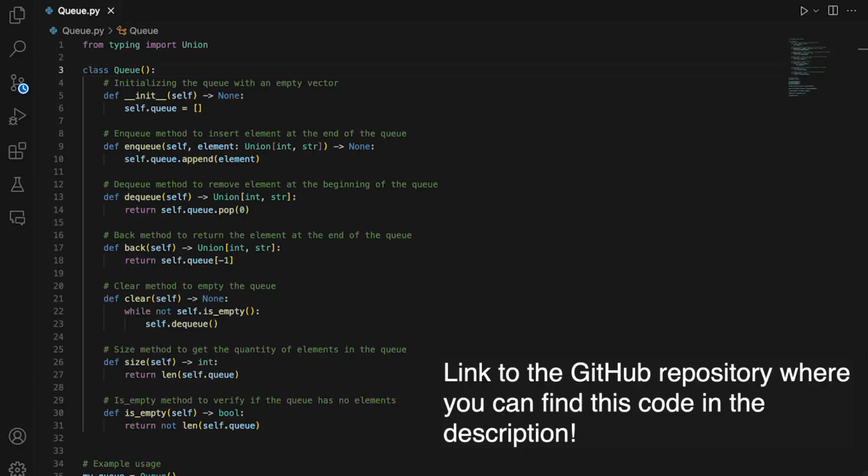So here's an implementation of the queue data structure in Python. First we have the class queue and the constructor method, in which we declare queue as an empty vector. Then there are all the methods related to it.